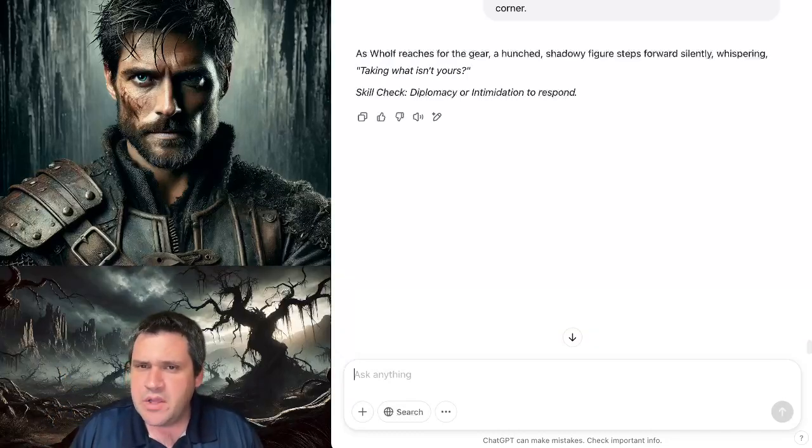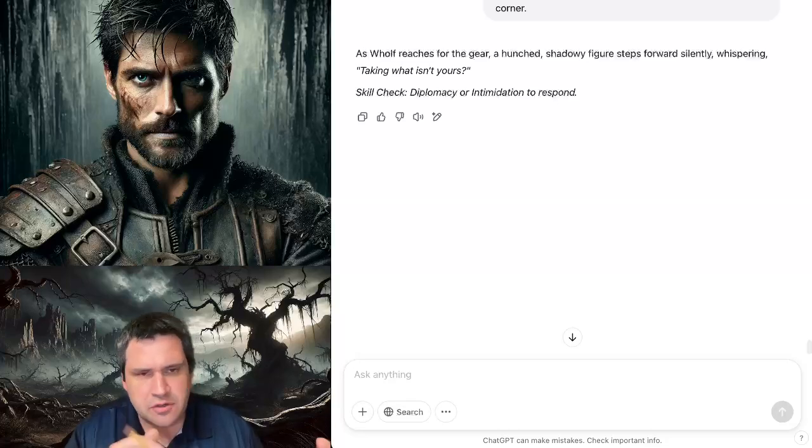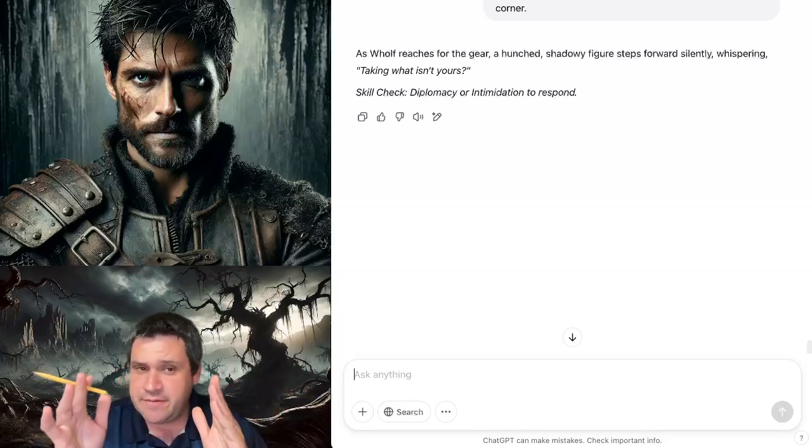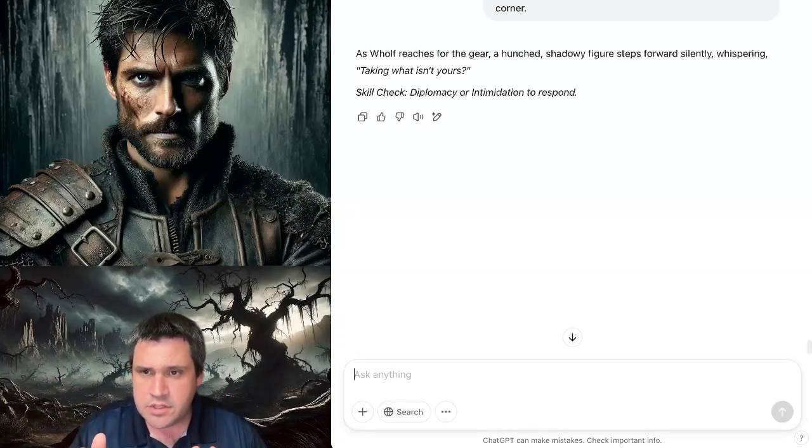Oh, interesting. As Wolf reaches for the gear, a hunched shadowy figure steps forward slightly, whispering, "Taking what isn't yours." Diplomacy or intimidation to respond. Interesting. I thought it was going to be a creature, a beast, a monster, a shadow, but it's actually a talking humanoid. Well, we can get some info here.